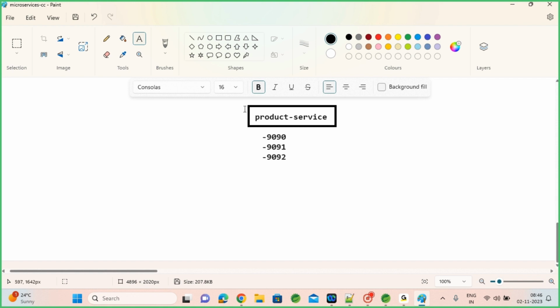As product service is getting a lot of requests, I thought having one single host with one port is not sufficient. So I am running three ports on the same host. You can use three different hosts and three different ports, up to you. Now you can configure this into your gateway.